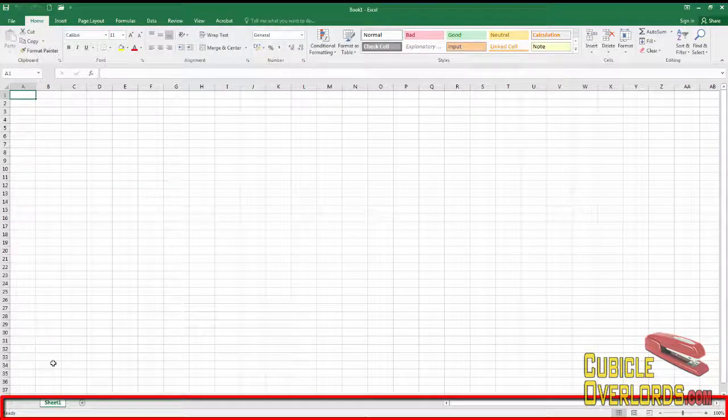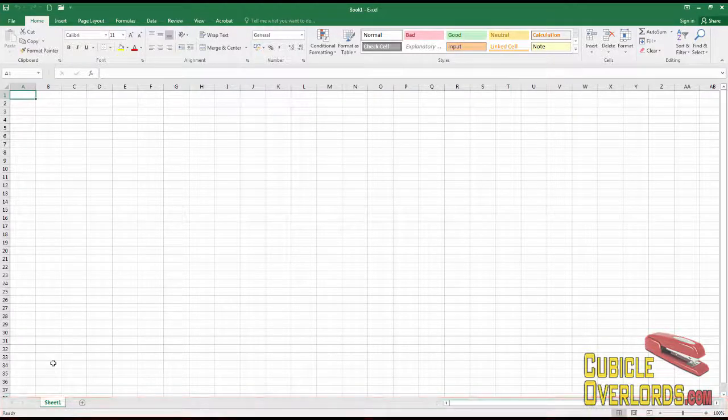Down here on the bottom of the screen, we also have some additional functions which are important in Excel. This little white square here is called a tab. And what these tabs do is they represent different pages on your Excel sheet. An Excel sheet can have one page, which is this one that we have here, or it can have several pages.